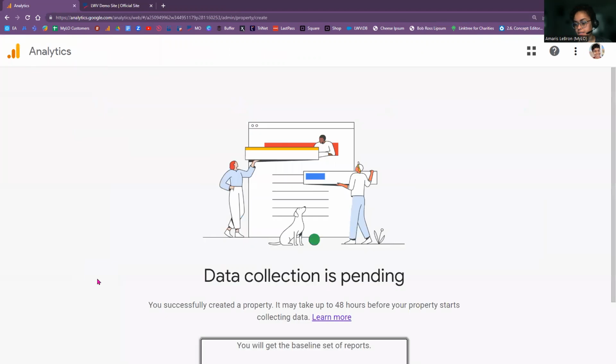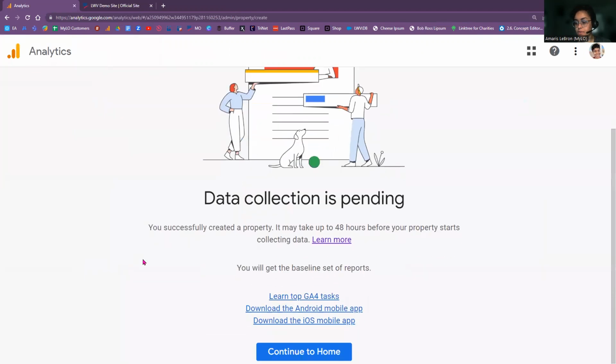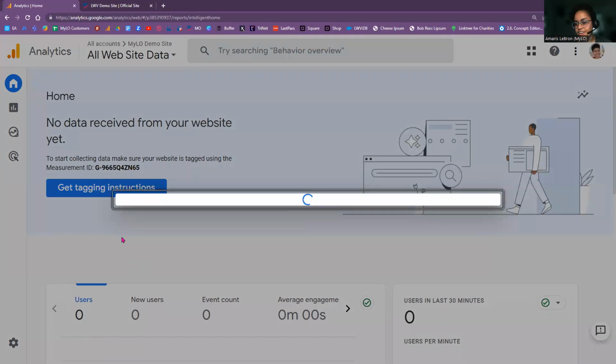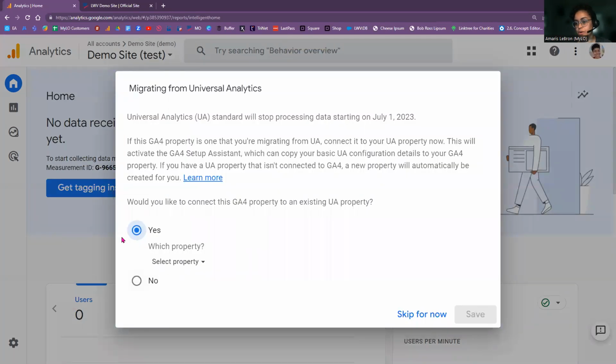So I click next. It just lets me know that my data collection is pending. I am not able to see what's under there. There we go. Continue to home is at the very bottom. And then it just sends you here to your home dashboard.